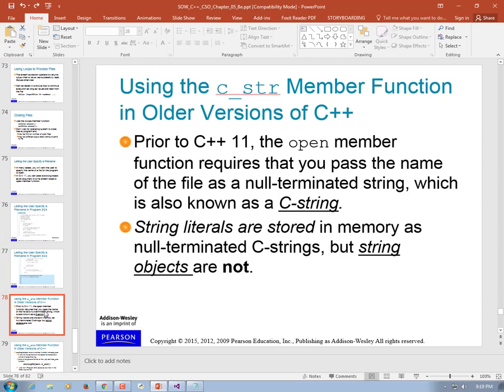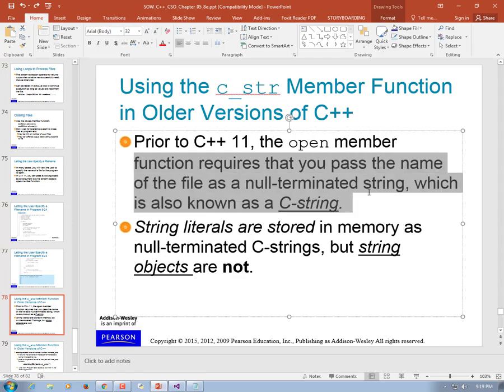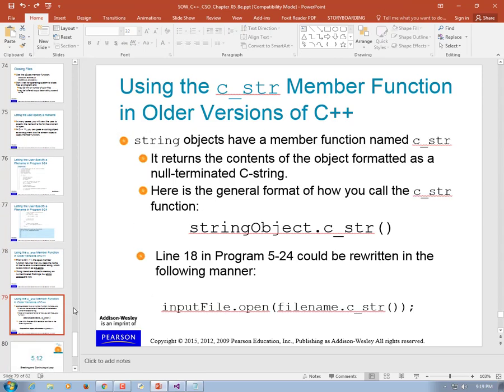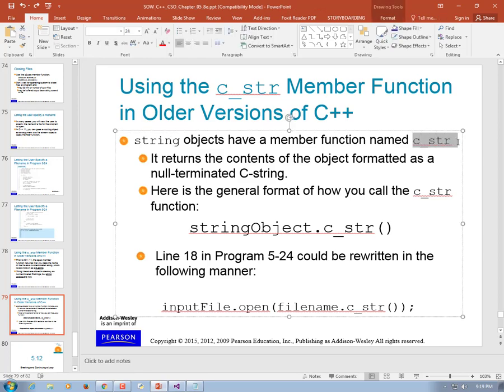Using the C string member function for older versions of C++. If you're not using Visual Studio, the open member requires that you pass the name of it as a null terminated string. A null terminated string is an array of characters where the last character is a 0, a null. So string objects have a function which will return a C string, a null terminated string. If we were writing this for an older version, and I had somebody do this, they had installed a different C++ environment rather than Visual Studio, and then the open call was failing, and we had to add this to their code.